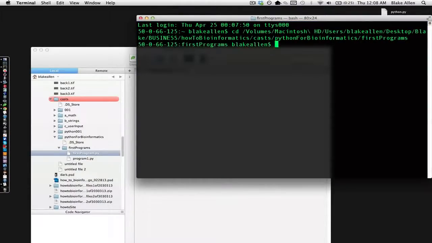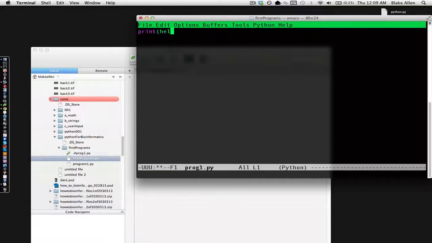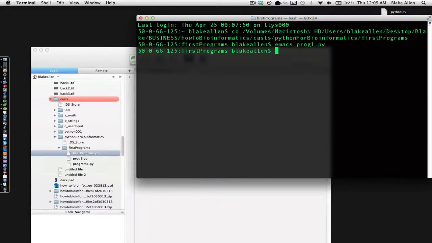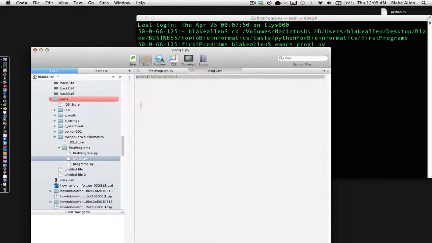And then what I'll do here is you can do Emacs and type in the name. So let's say I wanted to call it prog1.py. It doesn't exist, but it makes it. And then what I can do here is type print hello world, and Control X, Control C to exit. It asks me if I want to save. I type Y, it's saved, and then if I actually go over and look at prog1.py, it saved and it worked.